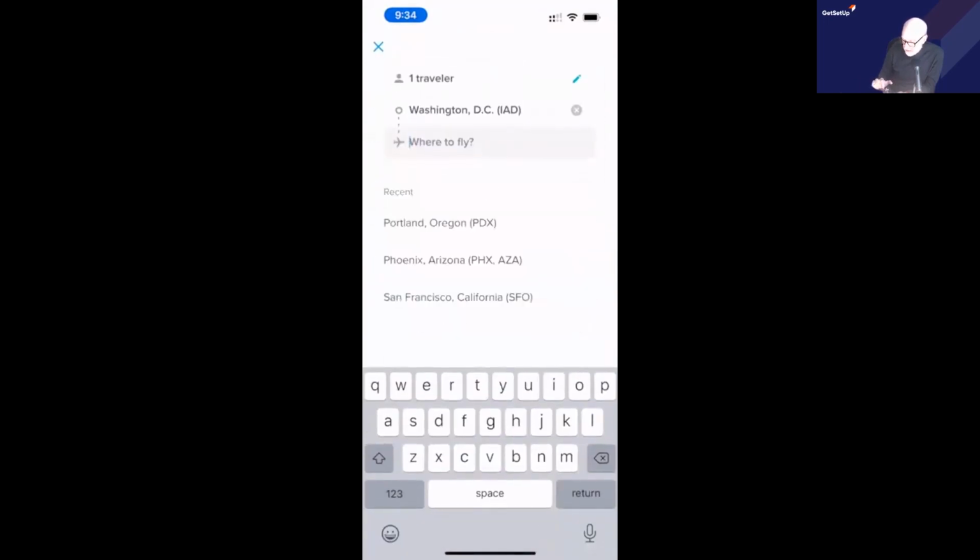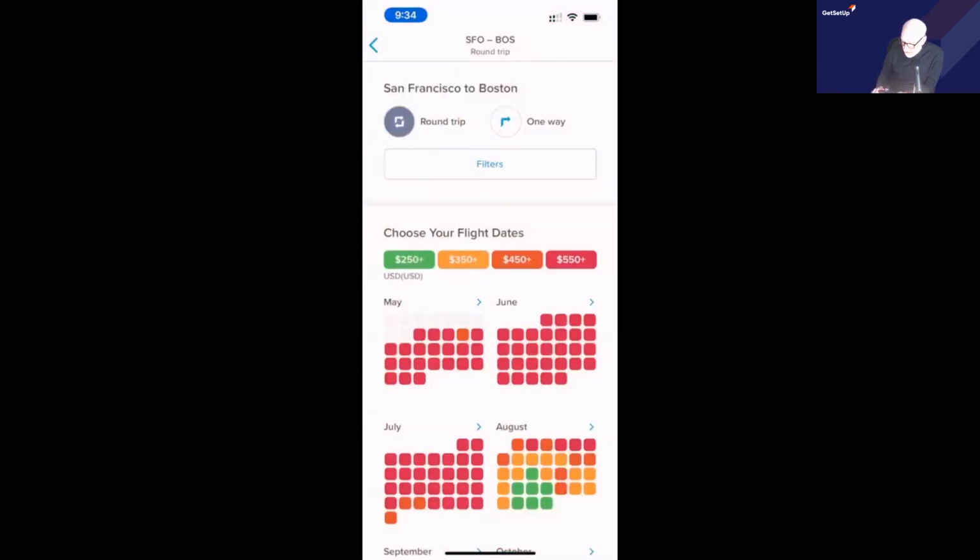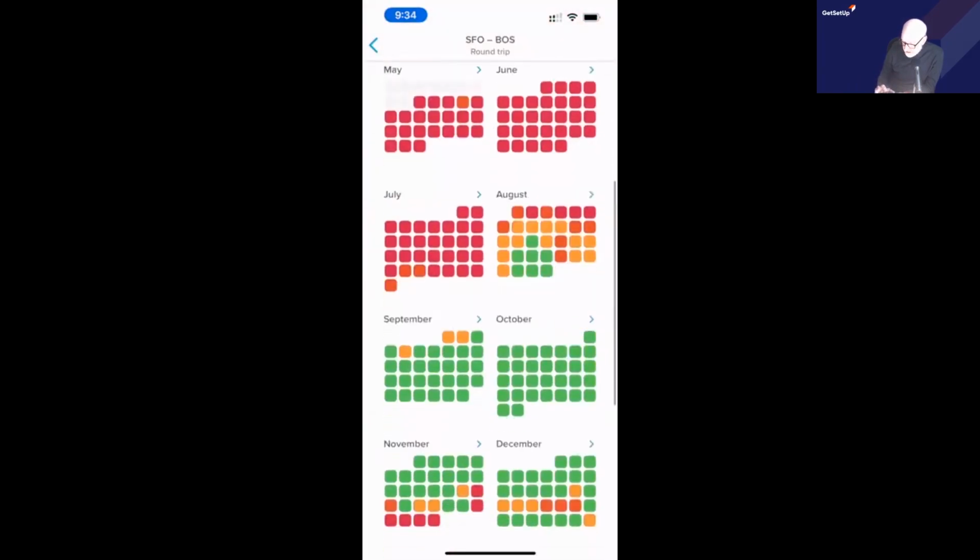So I'm going to put in flight. I'm going to X out Washington. I'm going to put in San Francisco, SFO. We're going to put to Boston. Those are major airports. All right. And here it's showing me the prices of flights.